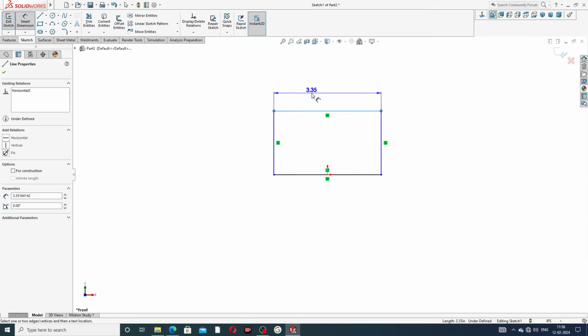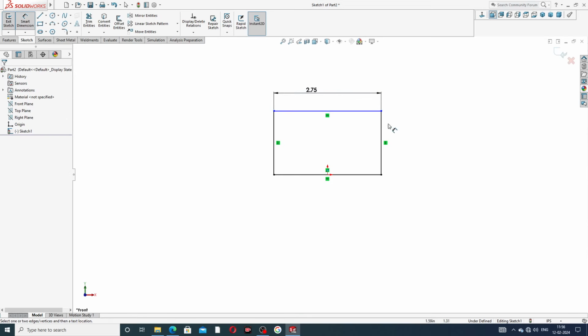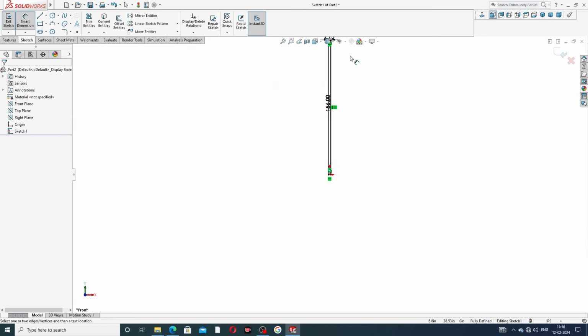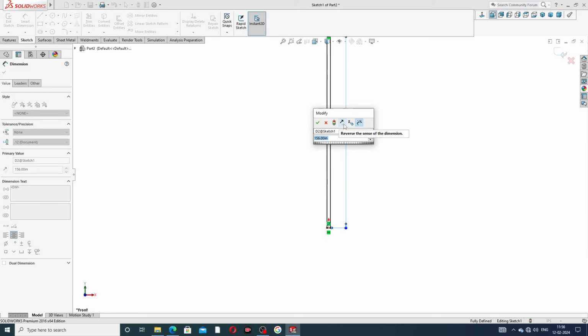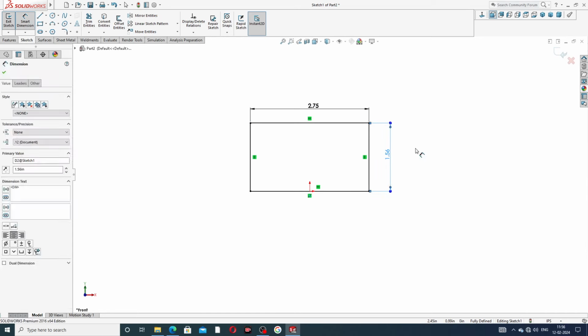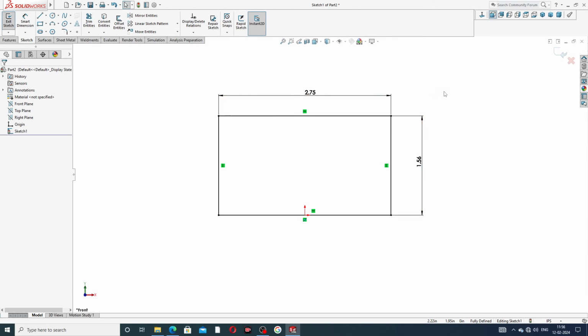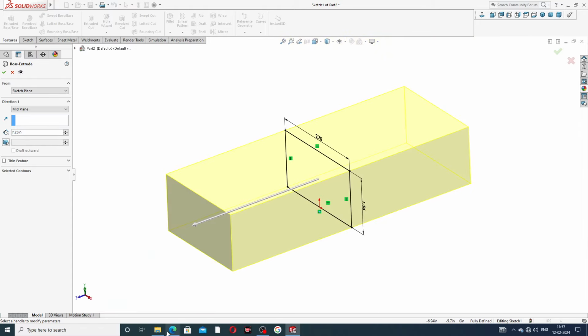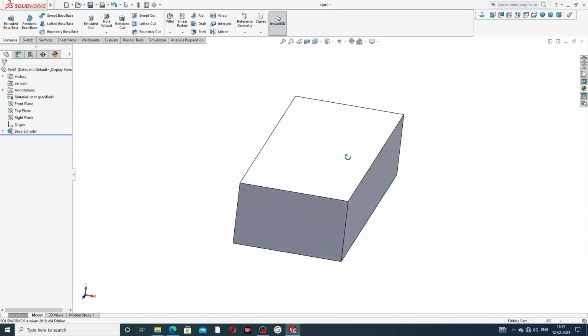Define the dimension: this is 2.75 inch, this is the height, and the width is 1.56 inch. This is 1.56 inch as well. Because this is the large dimension, put it here, because 1.56 inch is perfect. Going to Extruded Boss, apply it here, select mid plane, and set the thickness to 7.25. Perfect drawing. This thickness is 7.25 inch, perfect, and the midpoint is selected perfectly here.